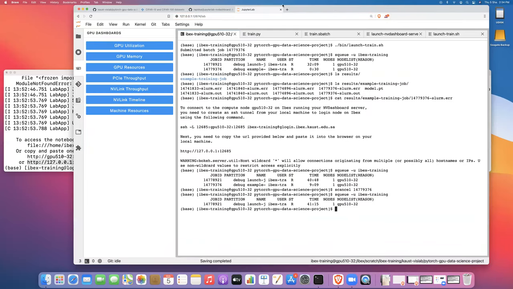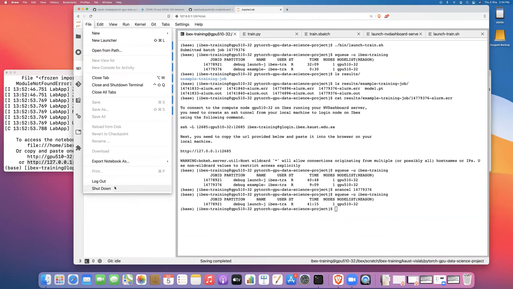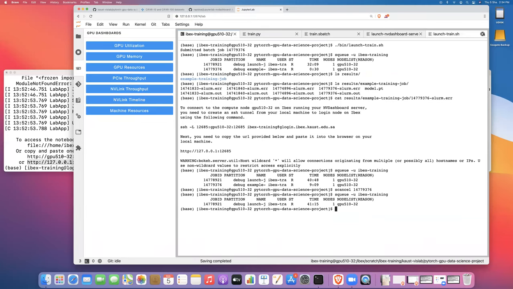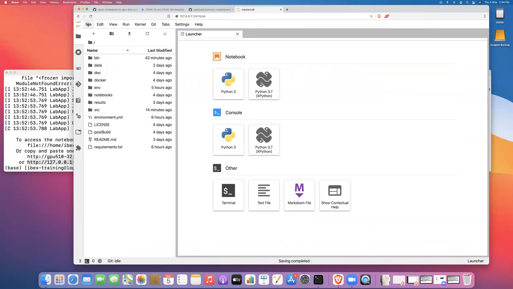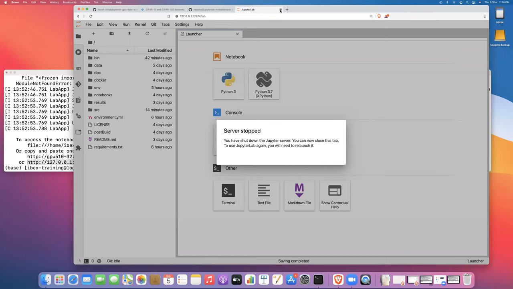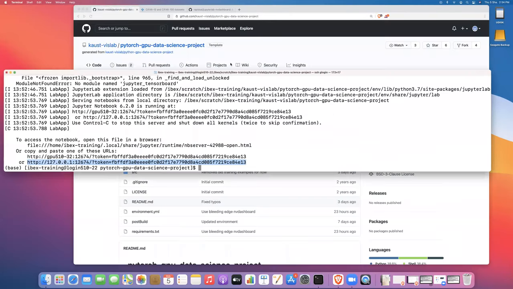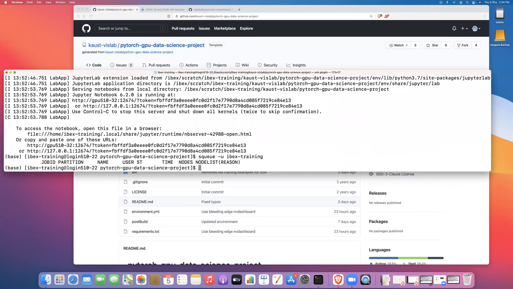Okay. So now what I'm going to do is go ahead and shut down my JupyterLab server, close this tab, and go back to my terminal window here. Now if I run sq as the user, I'll see that I don't have any jobs running. So I just shut down my Jupyter server, so I have no more jobs running at all.